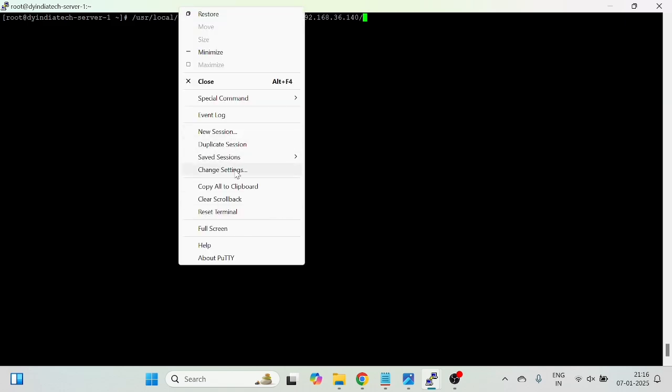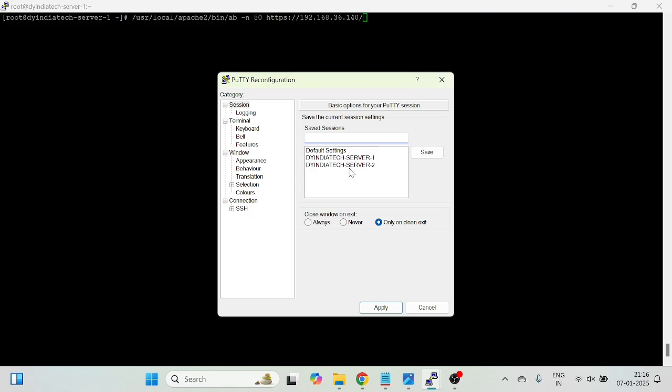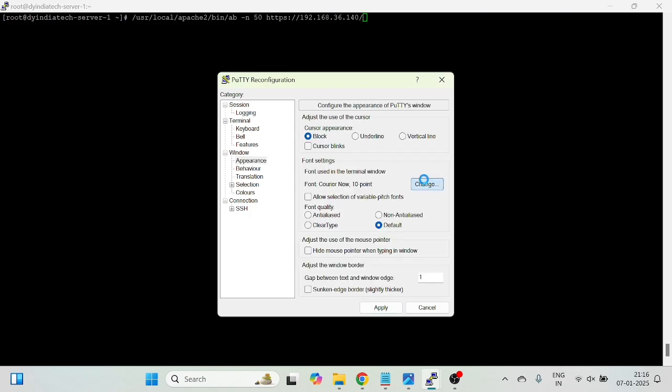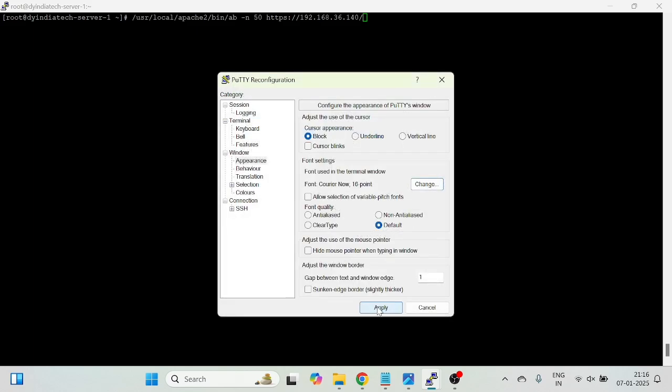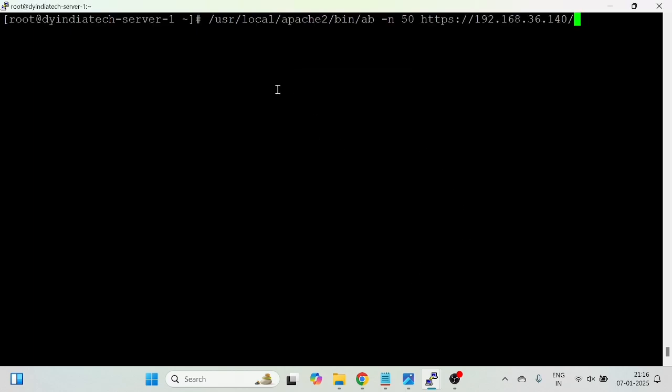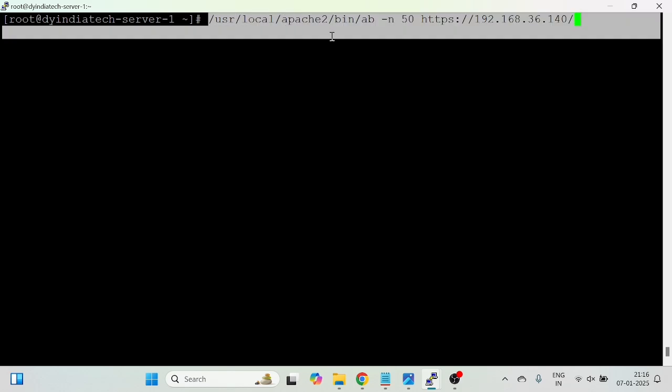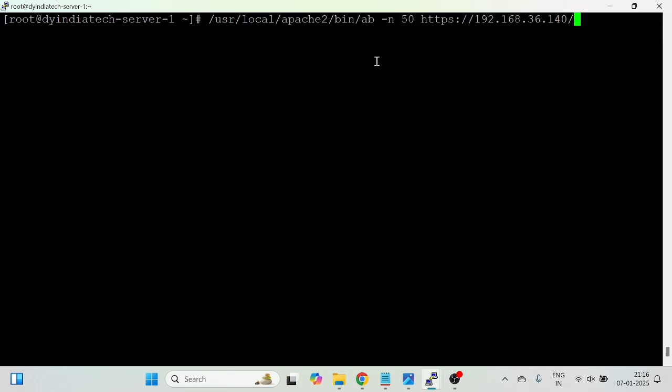Let me increase my font, I think it is not visible. So I use the AB command, hyphen n for the number of requests you want, then the URL.